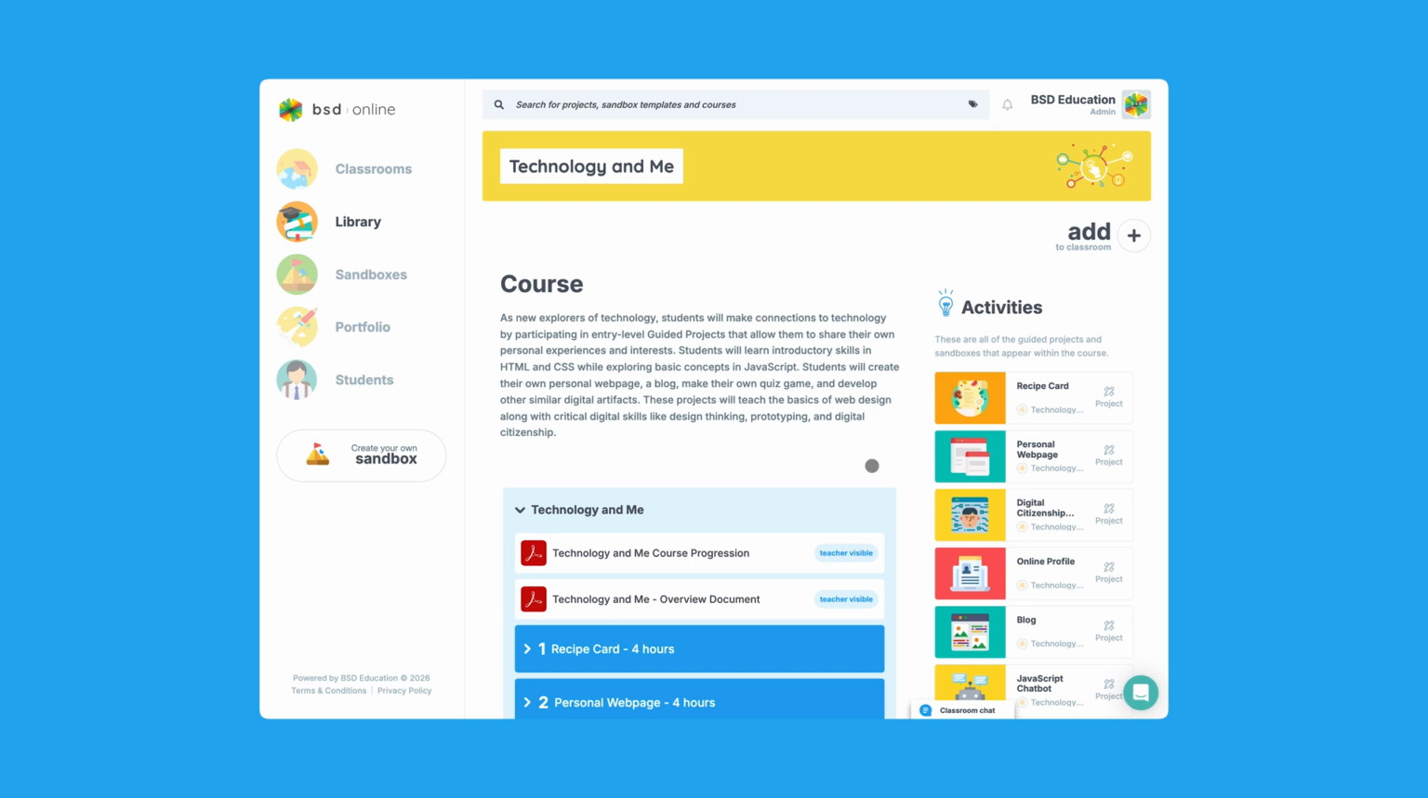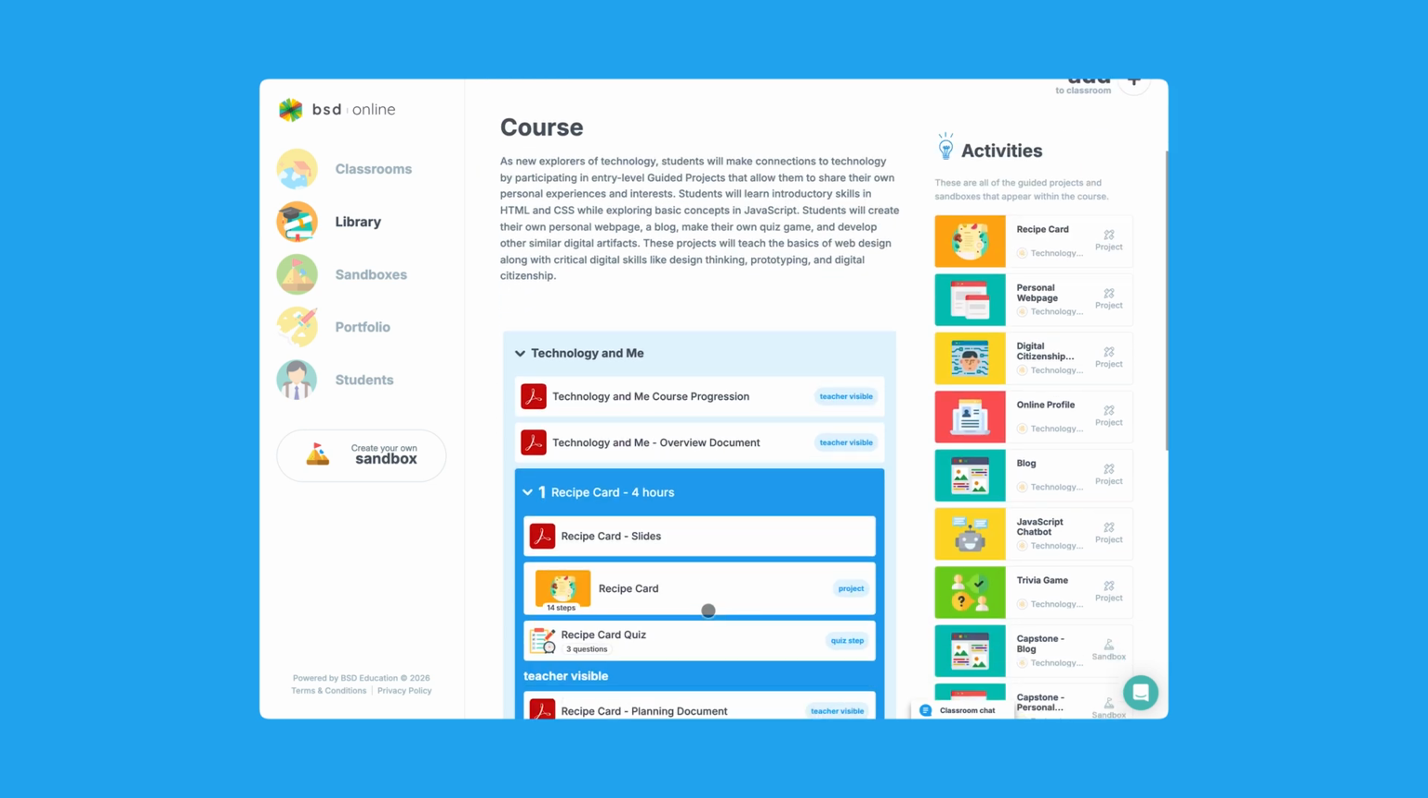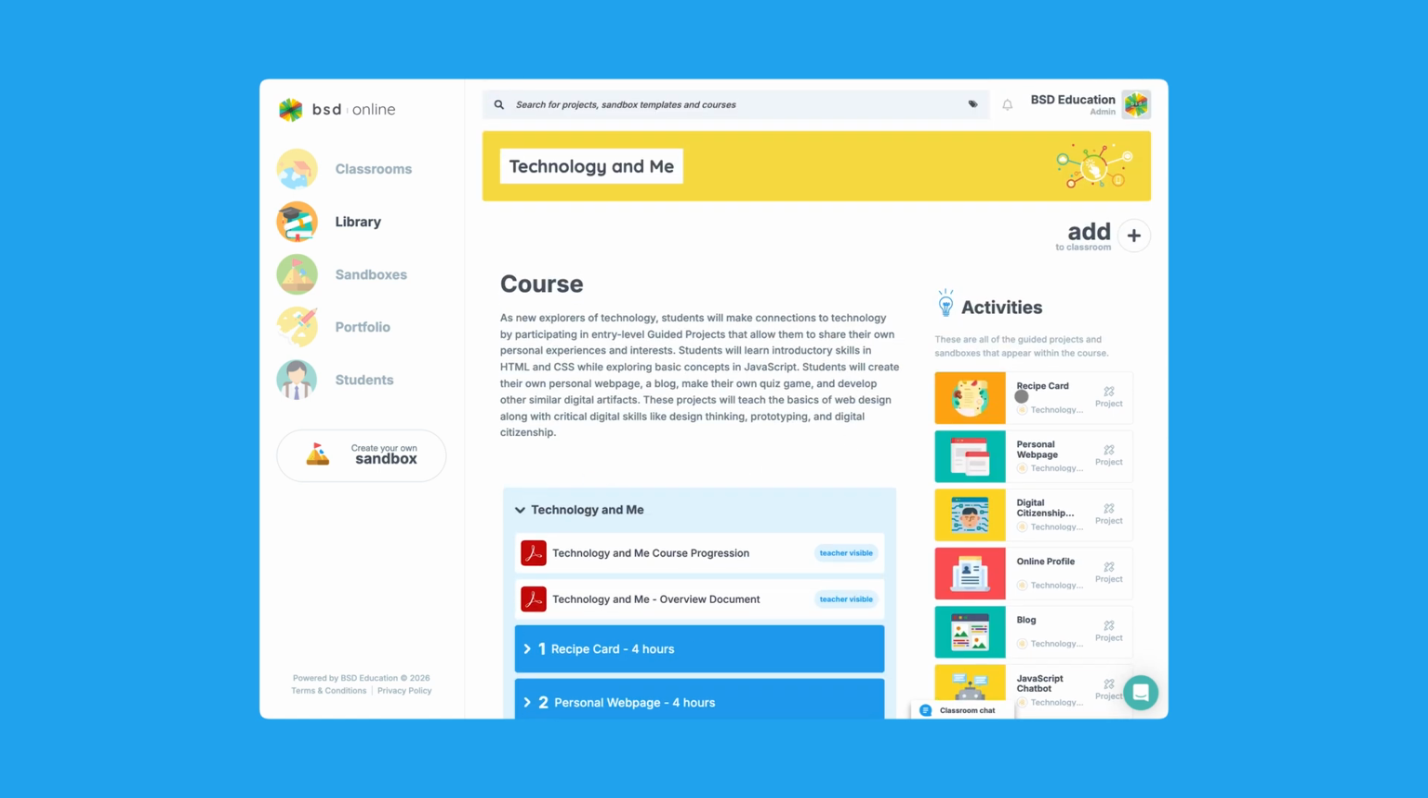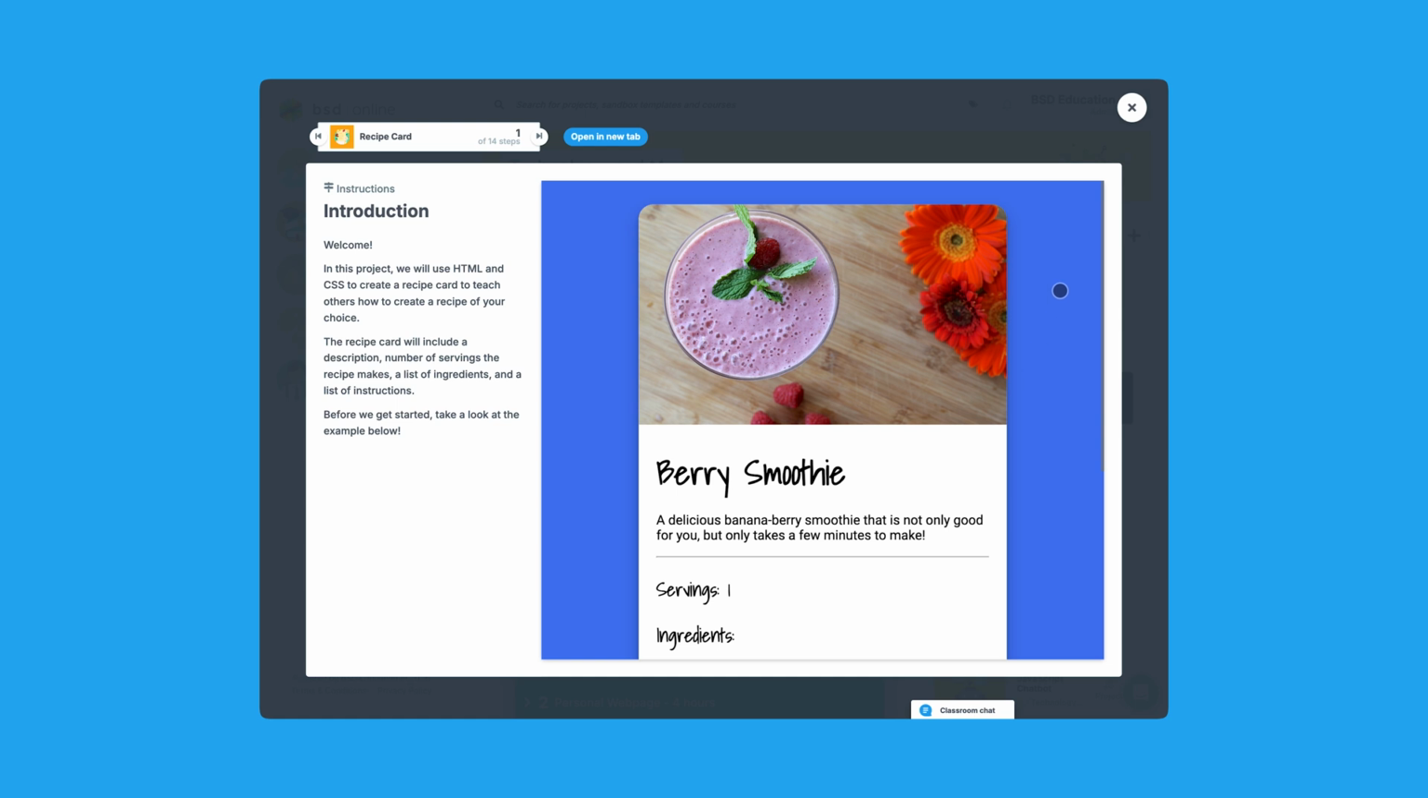Here you can see the course description. I can see a course progression, which includes the pacing step by step. I can see an overview of what would be learned. Then I can look in and I can see there are a slide document, a project, and a quiz, which is a standard BSD format. I can also see previews of projects that the students will create.